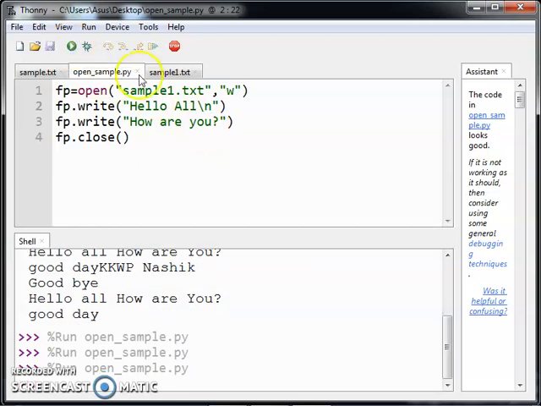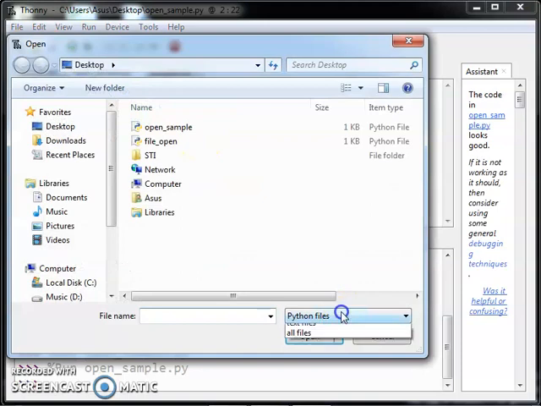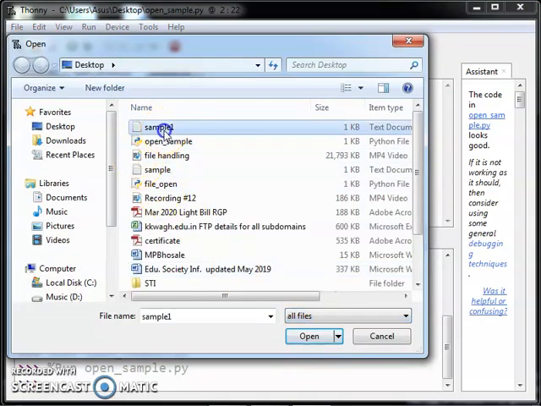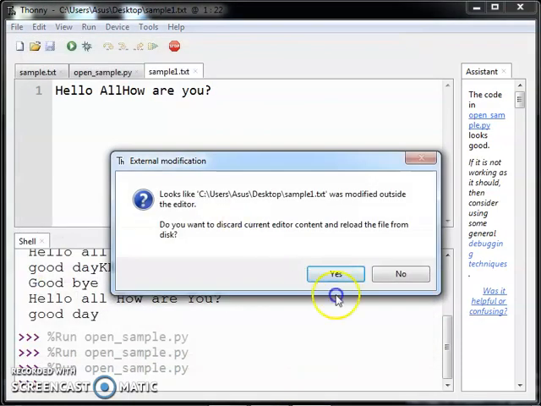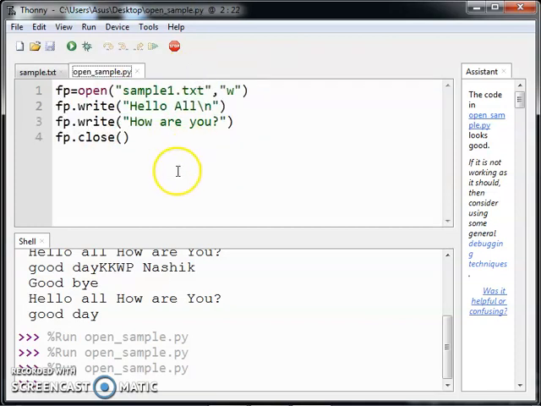I am running the program and will open the file. Now here you can observe that the file is opened and 2 lines are written in the file. Until and unless you close the file, the new contents will not be written to the file. So first close the file and then you have to open the file to observe the changes.